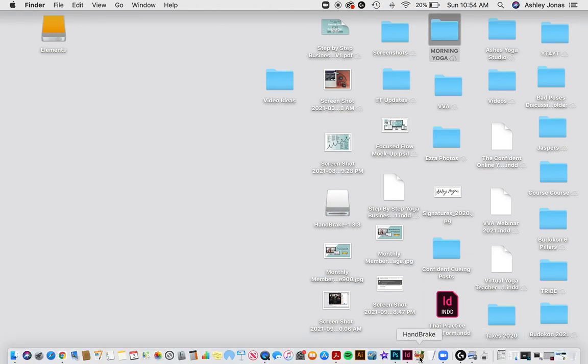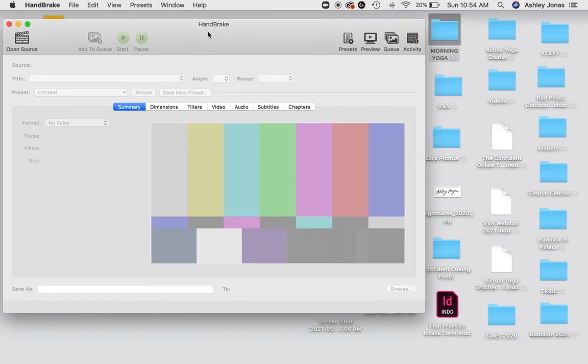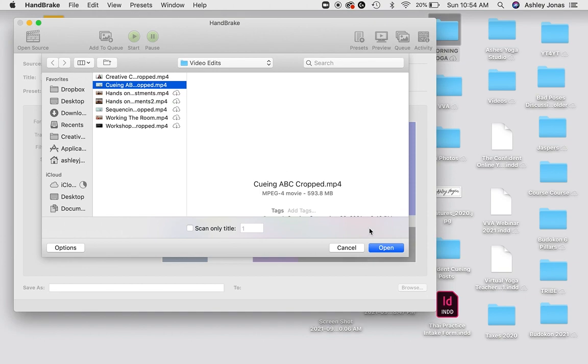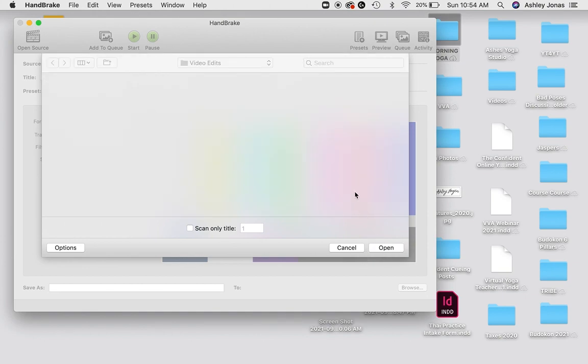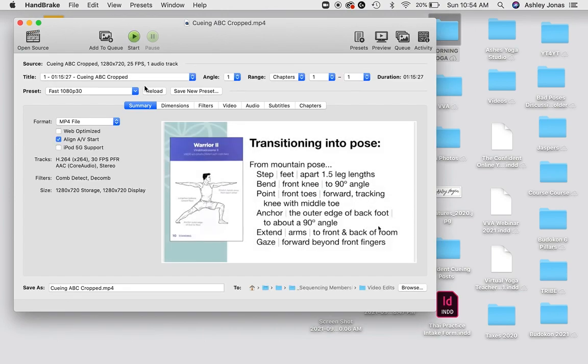It's a program called Handbrake. Handbrake is a video or file compressor. I'm not going to go into the details of this, but it's free software you can download online at handbrake.fr. You add a video to this and set the settings a little bit lower. There are some videos on YouTube that can help with this.